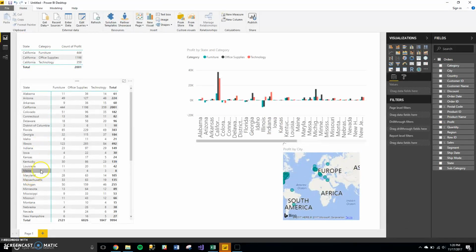And that's it. That's just a simple overview of what you can do in Power BI. In addition, you can make new pages and expand that way. Awesome. Thank you.